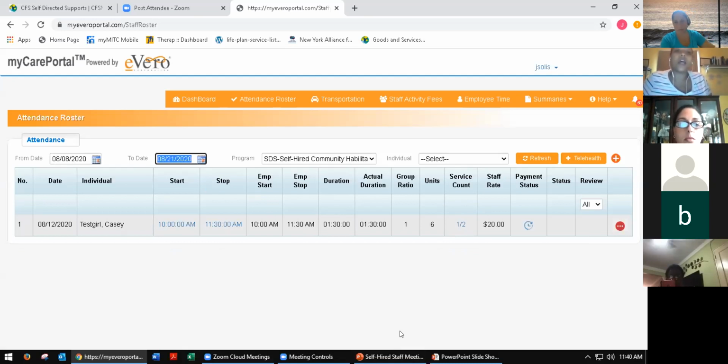Because oftentimes another thing that happens is that if individuals and families are going in here daily reviewing your entries and they approve it, they'll have this button here that lets them approve it. It locks you out. So sometimes we'll have staff reach out and say, hey, actually, I worked from 10 to 10:30, not 11:30, and I couldn't go back in and fix it. Well, that's because sometimes they go in and just approve it on the spot.